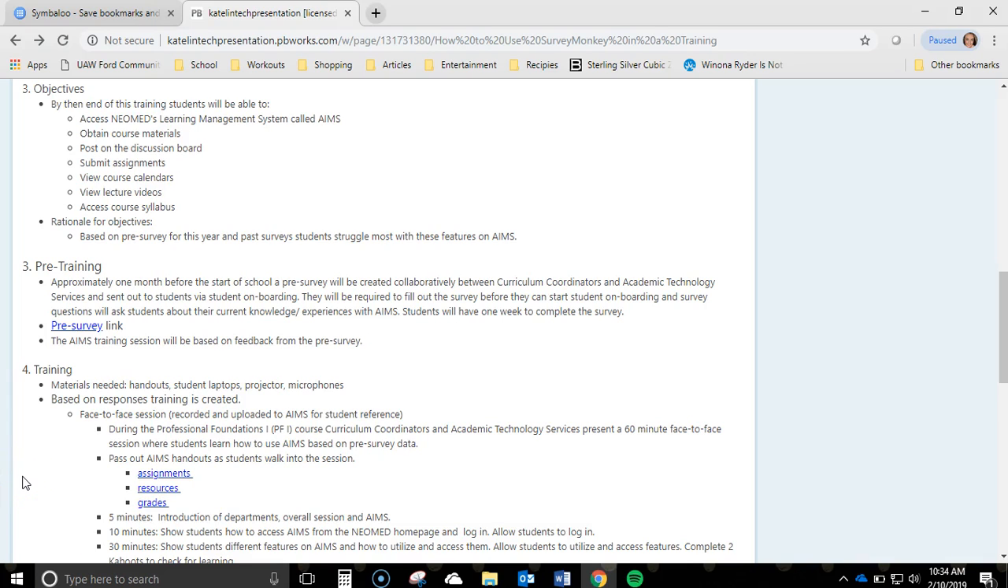So next would be the training. The materials that we would need are the handouts, our student laptops, projector and microphones. All of our lecture halls come with projector and microphones. And then handouts would be based on the pre-survey data, where we have a lot of students maybe saying that they struggle with how to submit an assignment. So we would also include that in a handout for those students who do better with reading directions than doing it face-to-face or watching a video. The face-to-face session would also be recorded and uploaded to AIMS after the session for student reference.